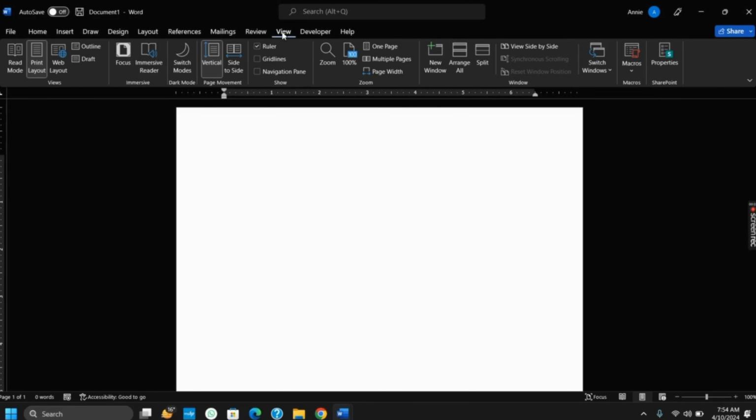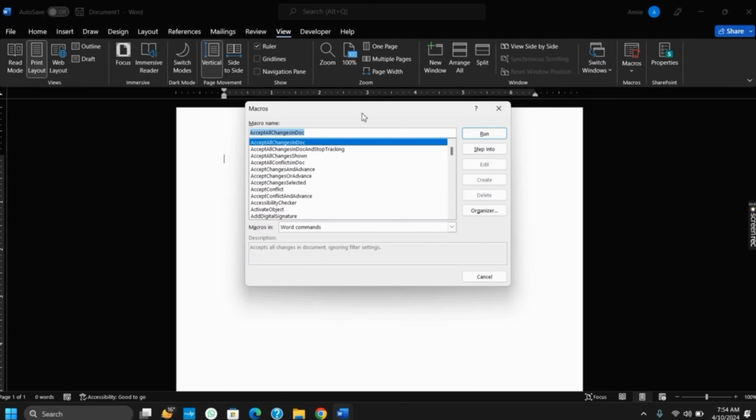Once you tap on View, you will see the option called Macros on the right side of the screen. Click on the drop-down menu and tap on View Macros. Once this is done, you will see a new interface.